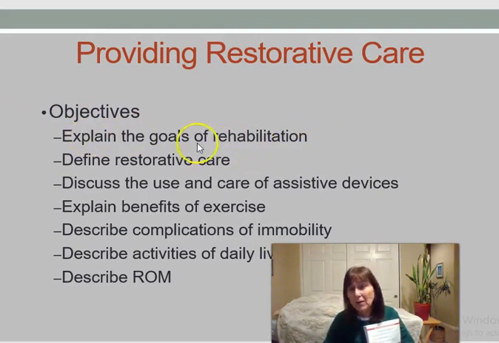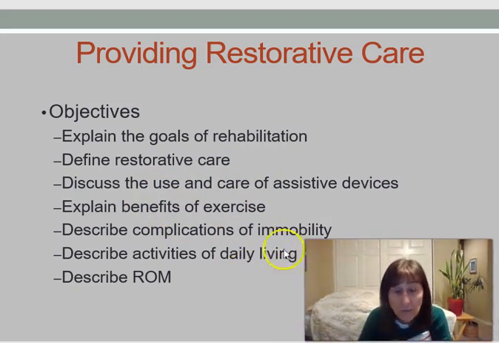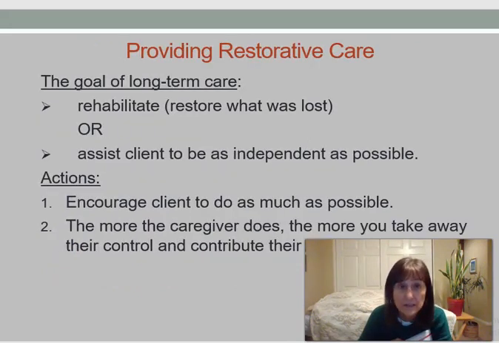So we're going to explain the goals of rehabilitation and restorative care and the use of assistive devices, the benefits of exercise, complications of immobility, not being able to move, and describe activities of daily living and describe ROM, which is range of motion exercises.